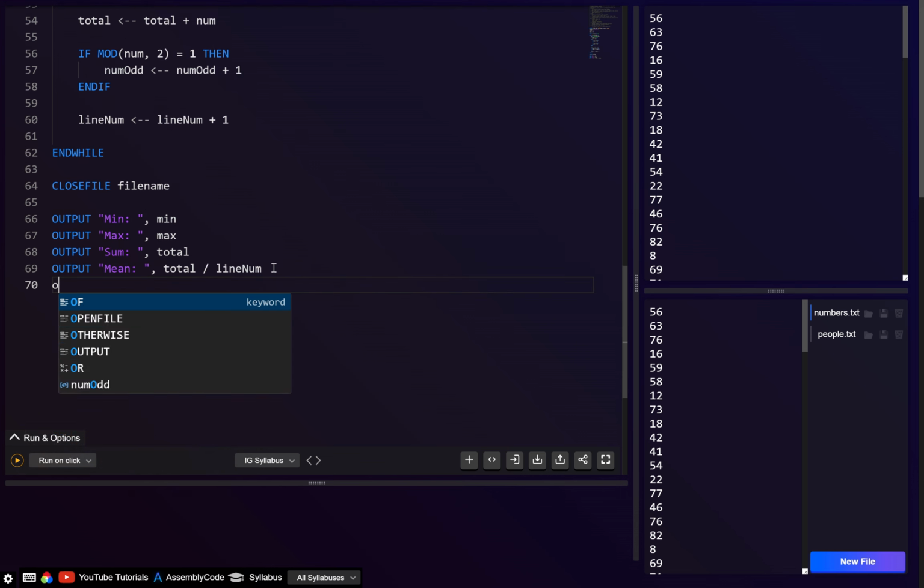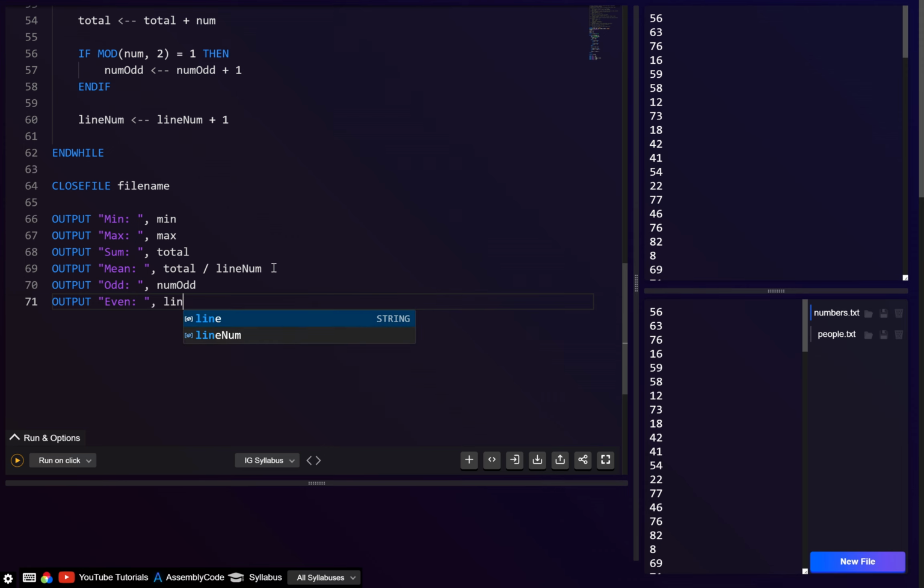And then let's also get output. Okay, hang on. Output, let's say odd. That can be, was it num odd? Let's also output even. So our even is just going to be the line num, so this is the number, minus number of odd. And I think this should work.